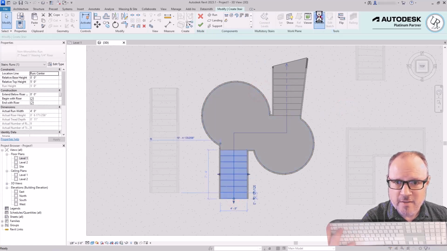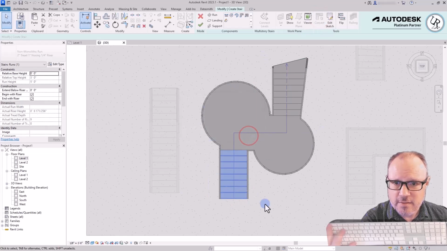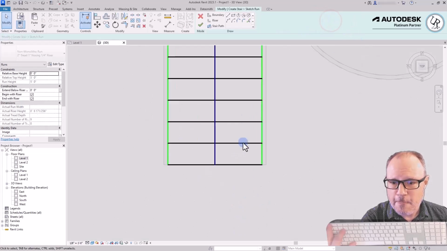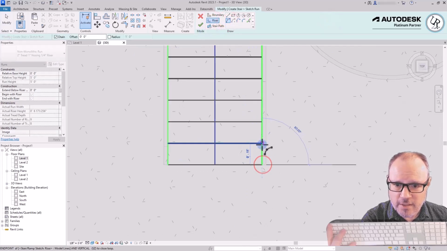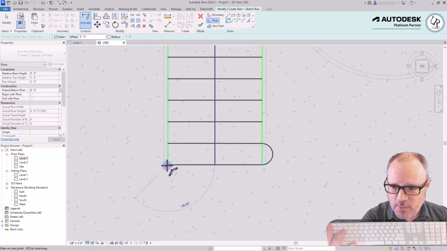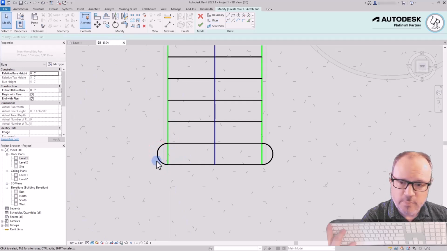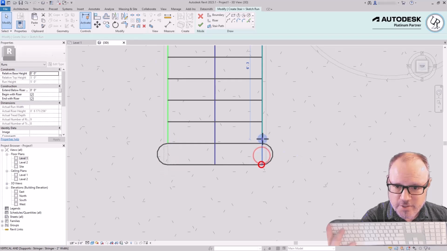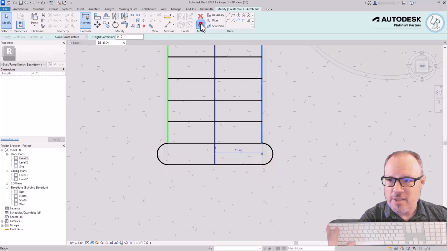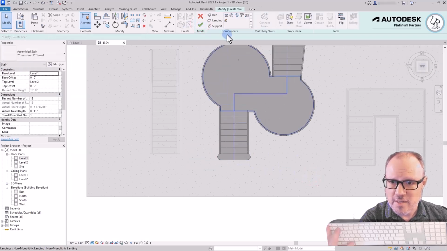Down at the base of the stair, convert that to a sketch again, edit sketch, and at the base I will create a bullnose design of riser lines with an arc shape. On the last tread, put a bullnose arc on both sides, and then pull the last boundary line back to the previous riser line. And then click the green check mark to finish, and that creates a bullnose design.